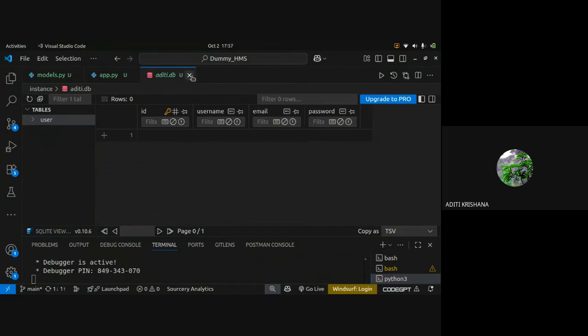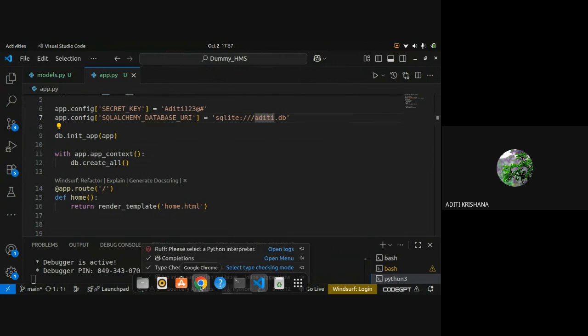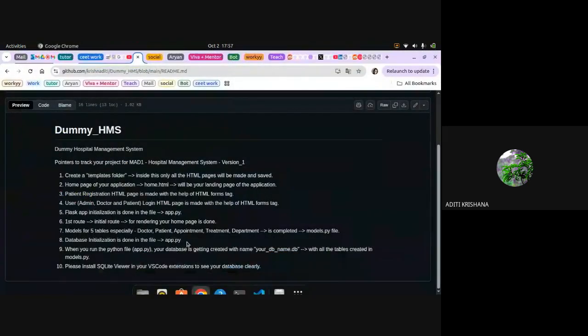So now you understood how a database is created. After point 8 is done, you have to run the application and see whether the database is being created with all tables and whether each table has those columns or not.